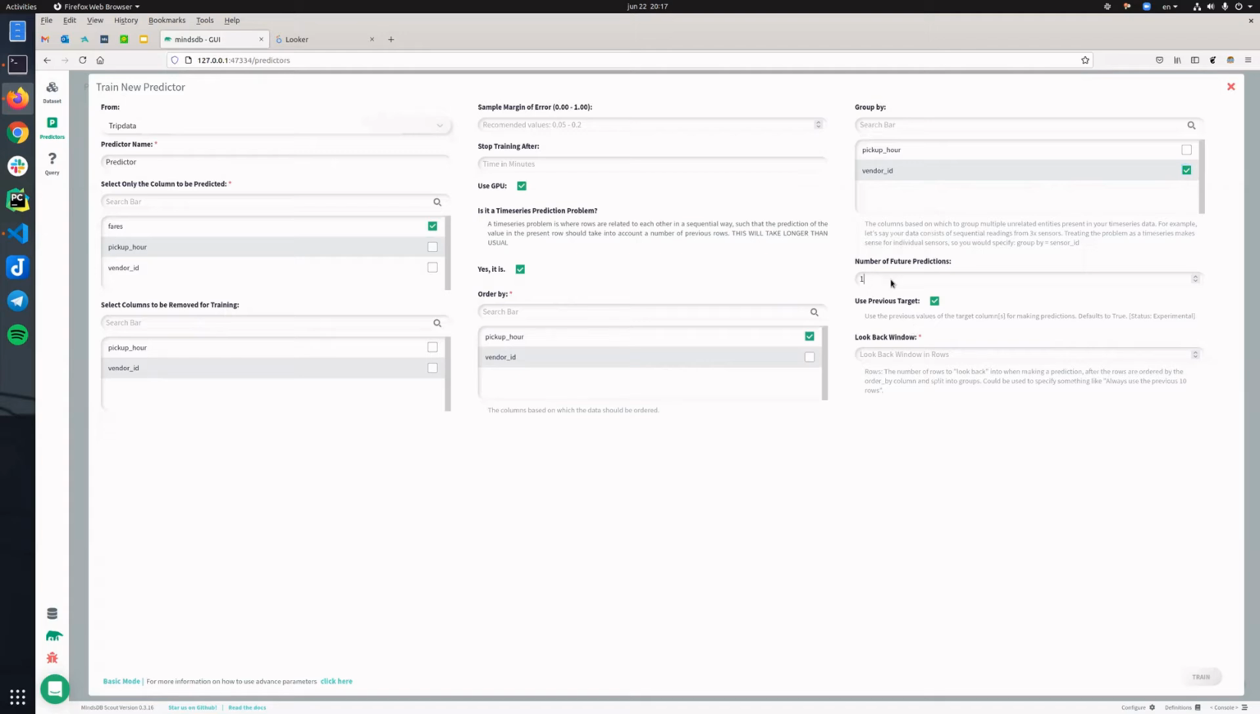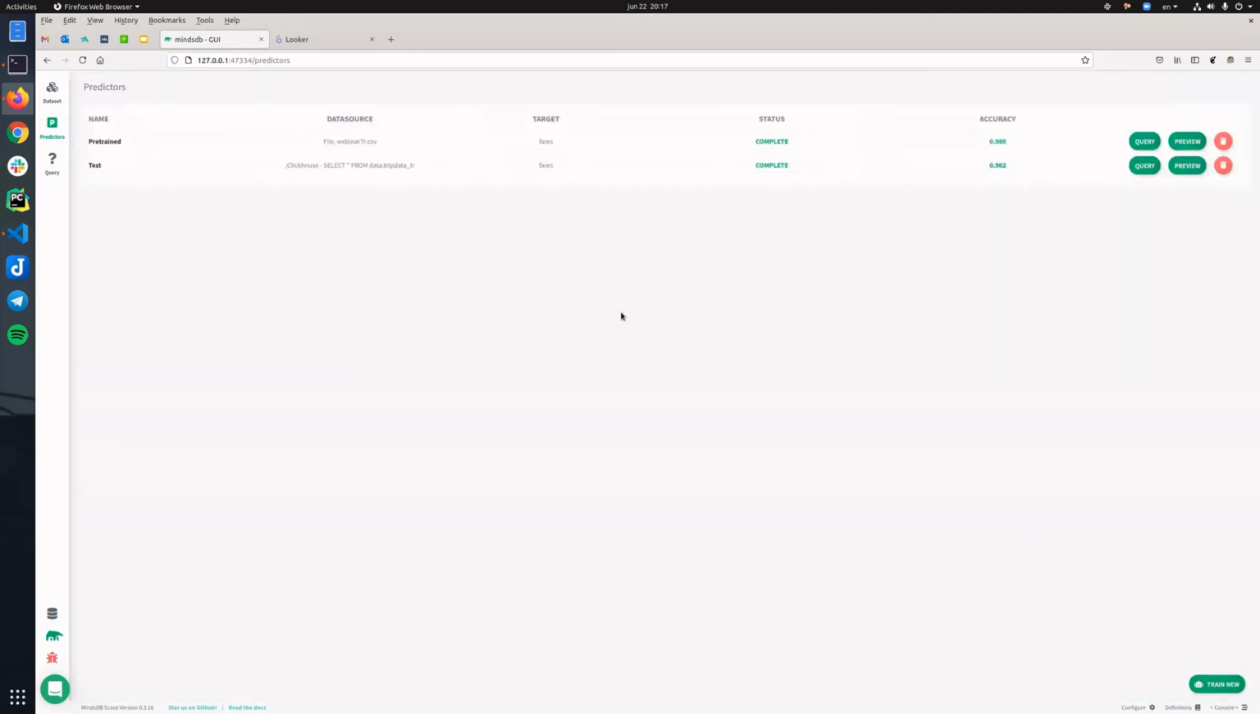To keep it simple, we will be predicting the next hour, and for that, we will be based on the previous 12 hours of data. So basically using the previous 12 rows. And that's that. We can hit the train button, and after a few seconds, the predictor will appear in the list as currently training.